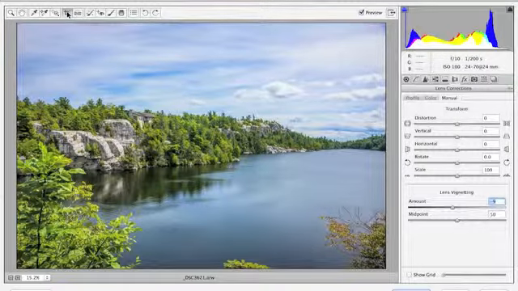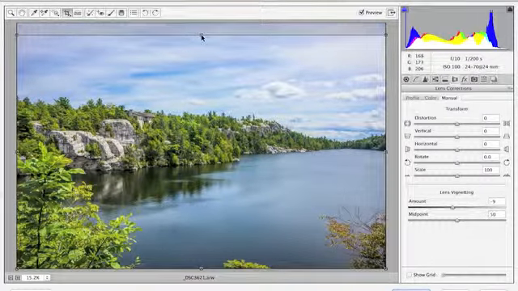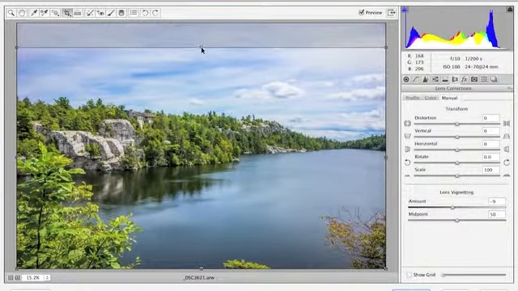Lastly, I'm going to bring up the crop tool. I want to take a little bit of the sky off the top because there's not much going on there, and I want to add a little bit more balance to the image.